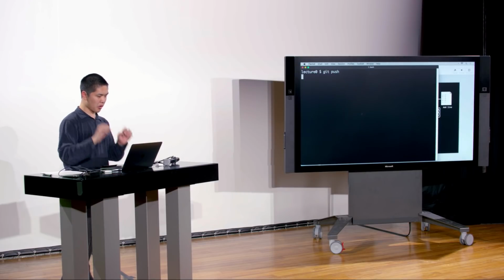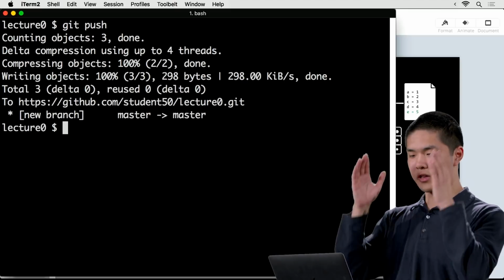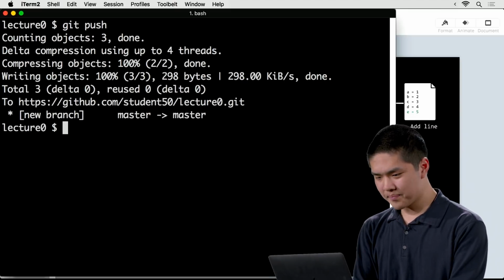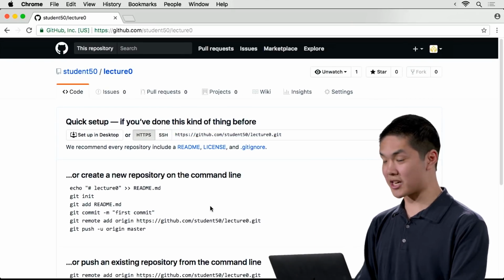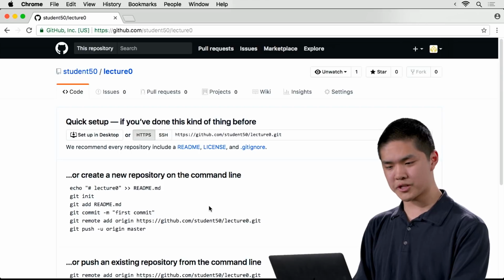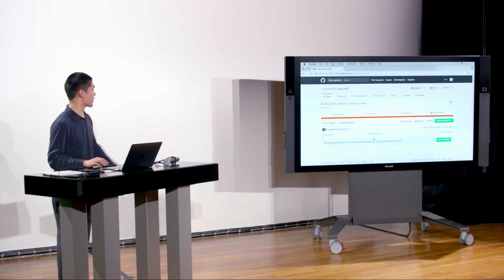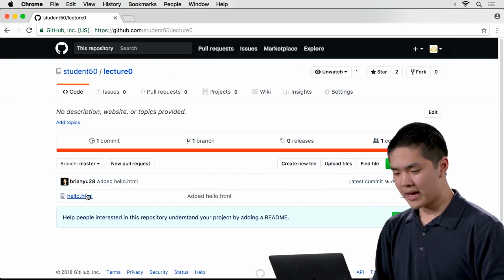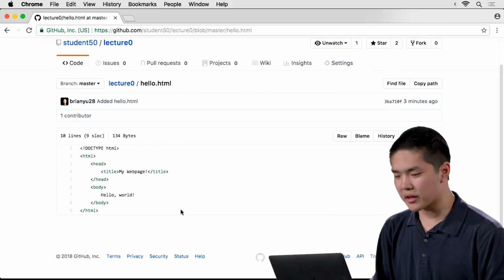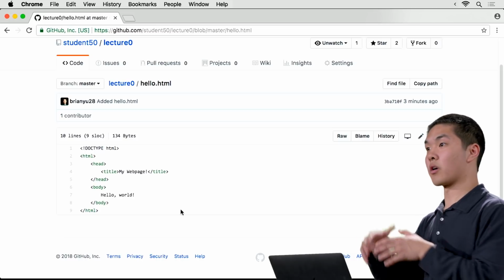If I try and run git push, it pushes those changes to the GitHub repository. And now if I go back to here, this GitHub page for student 50/lecture0, which is the repository page on GitHub, and refresh that page, you'll notice that now there's contents here. Now I have an hello.html file that's located inside this repository. And if I click on it, then you can see the contents of that hello.html file that is now stored on GitHub as well.